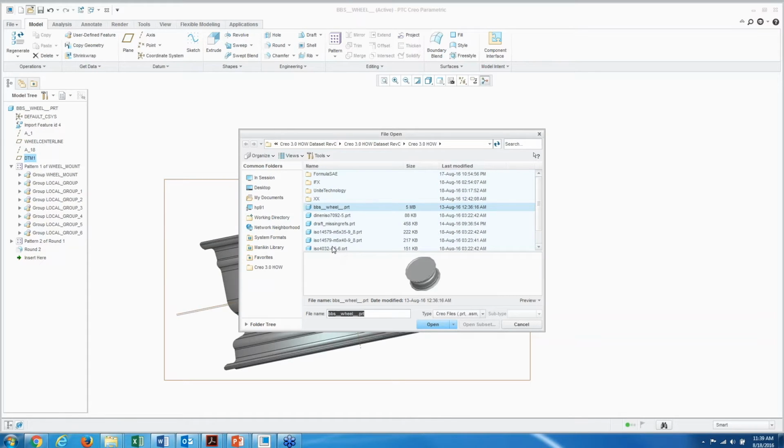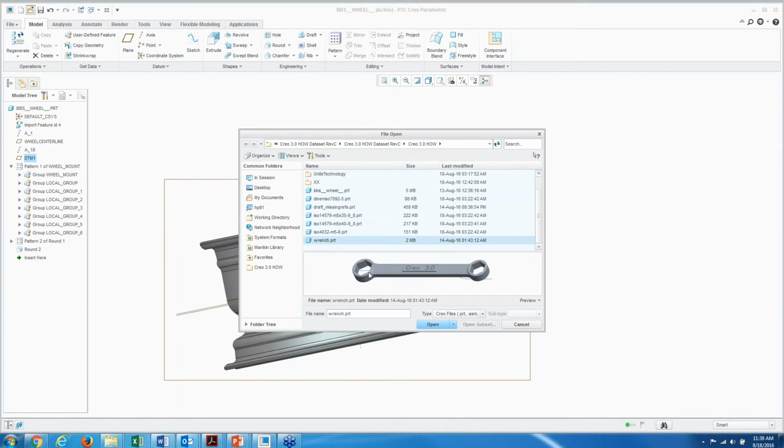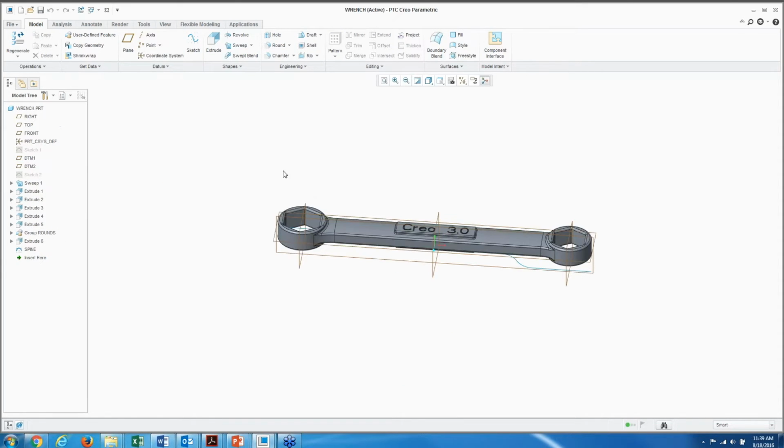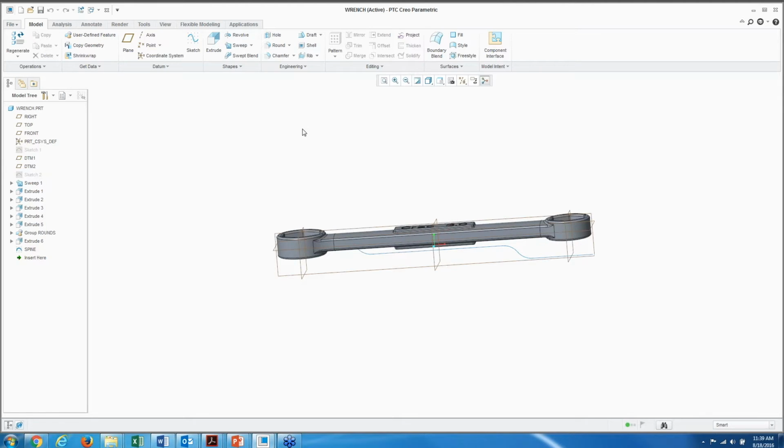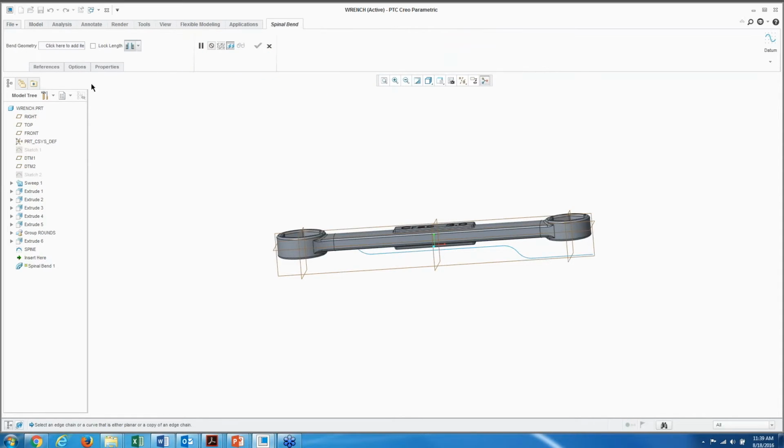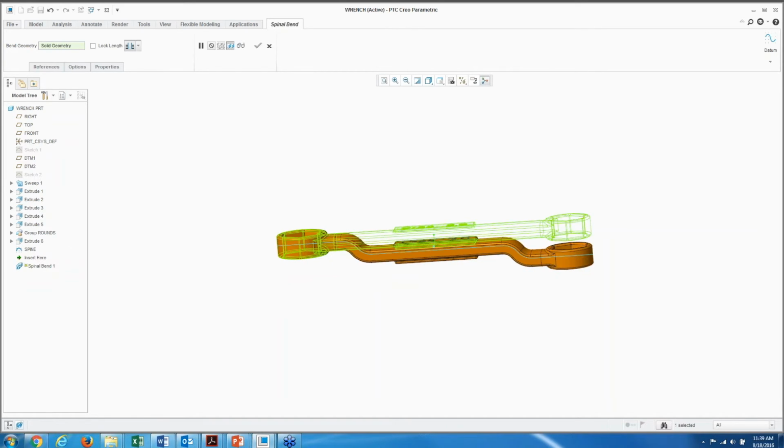Next, I will show you the spinal bend enhancement. So I have this model. I can just do the engineer spinal bend, and it's asking me for the datum or for the spine line, and then I'll select the model.